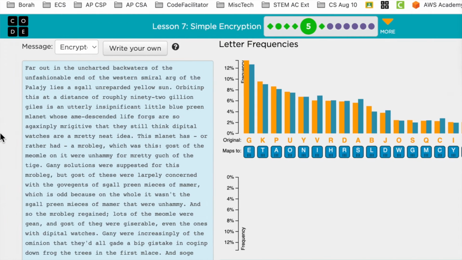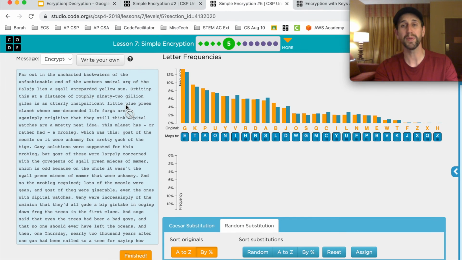So I'm going to end this right here. It says, "far out in the uncharted backwaters of the unfashionable end of the western spiral", not sure what that is, but we could be here for a while to decipher this. And we got pretty close. It took me a little bit longer than the Caesar cipher. The random substitution cipher is a little bit more complex. As a human, it takes me a while to do this, but computers can do this a lot faster.